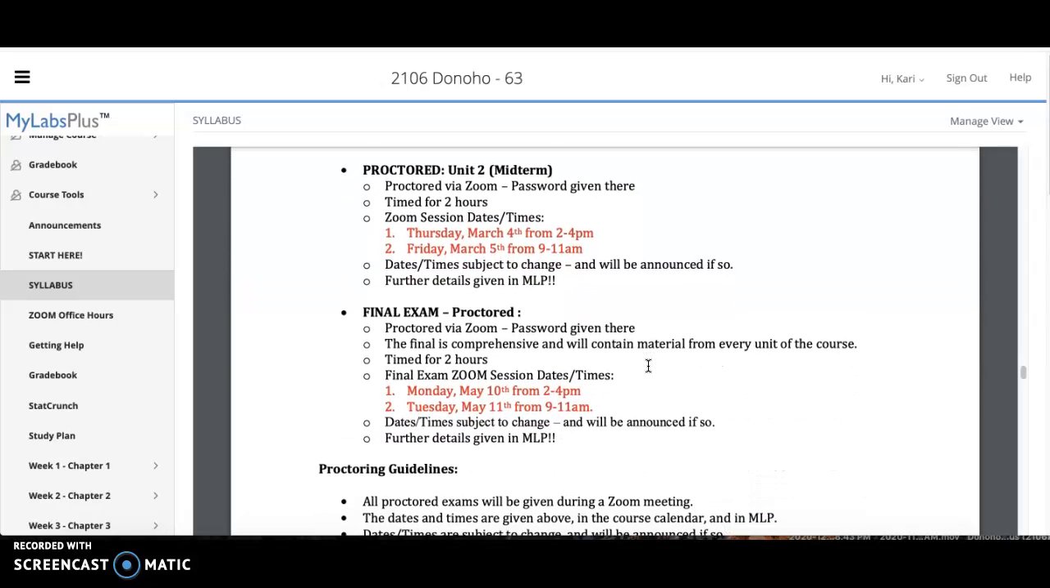As far as the midterm and the final, those are proctored. They're also timed for 2 hours. I have session dates and times tentatively scheduled for both of those, so you can be looking at that now. Plan ahead for those now. I did that the fall semester. I did the Thursday afternoon, Friday morning, and the Monday afternoon, Tuesday morning, and that seemed to work well. Most students were able to make those work.